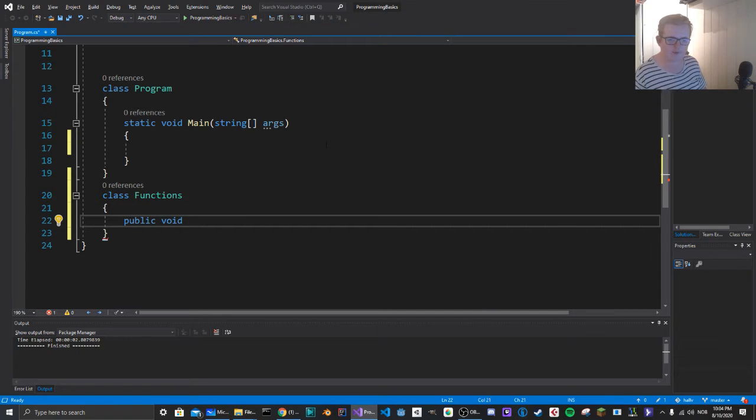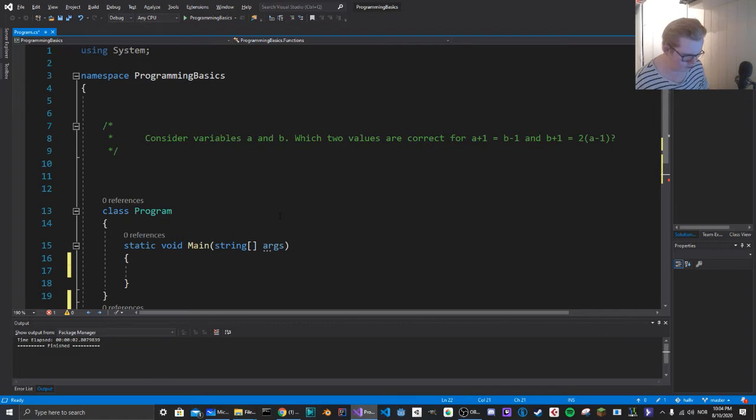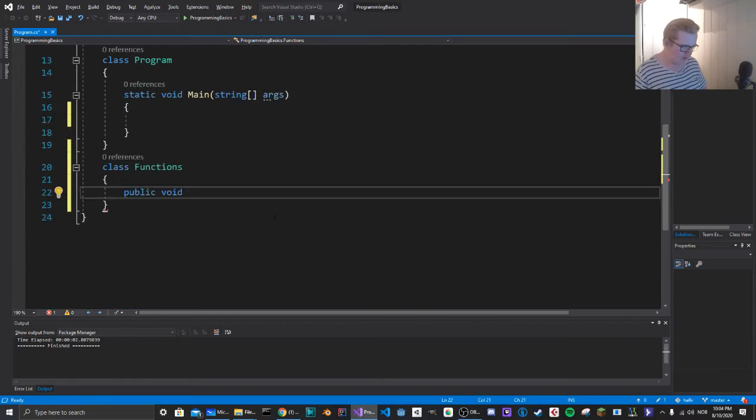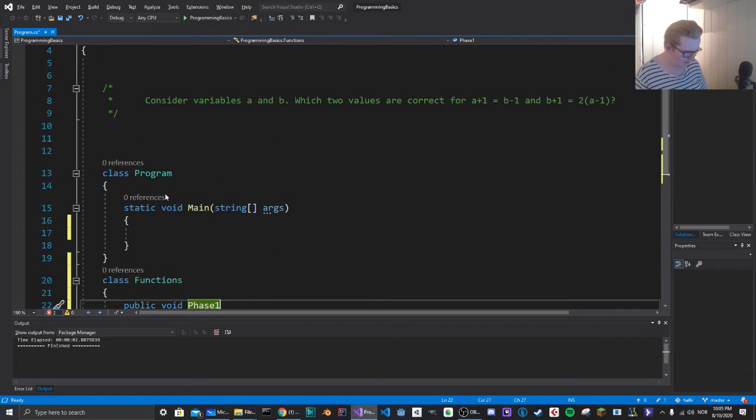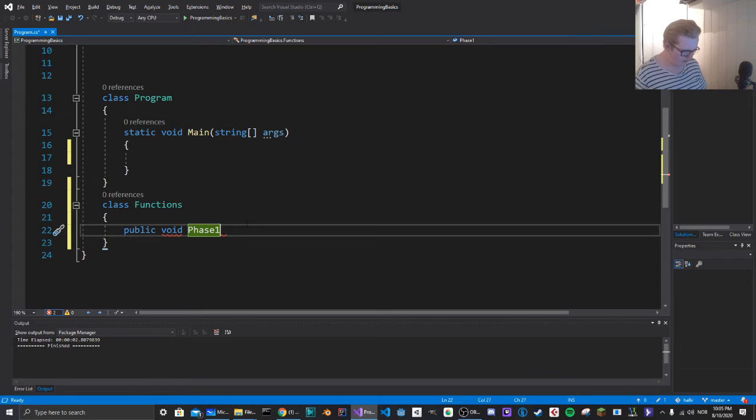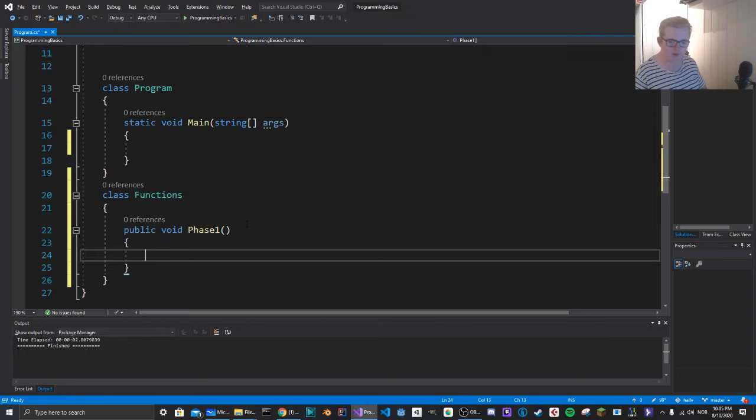Anyway, let's create ourselves, I'm going to have it be void for now. Public void, and what should we call this? I'll call it phase 1. Field cannot have void type. Yes, it can. Public void phase 1. That's alright.